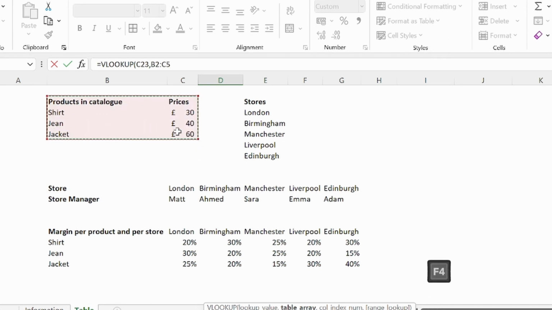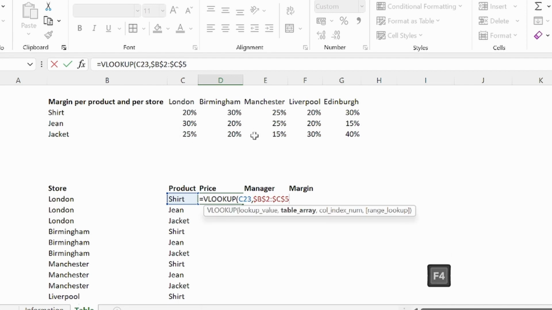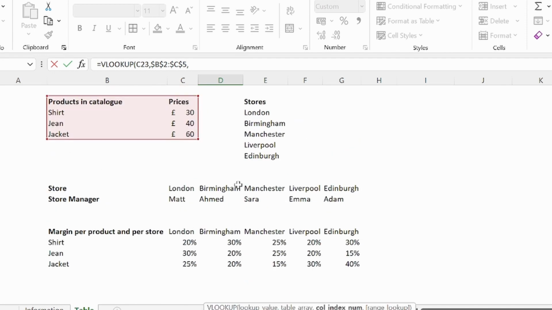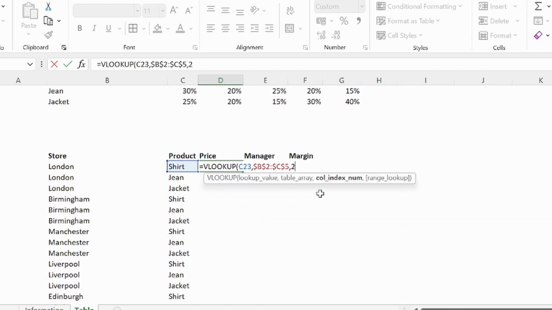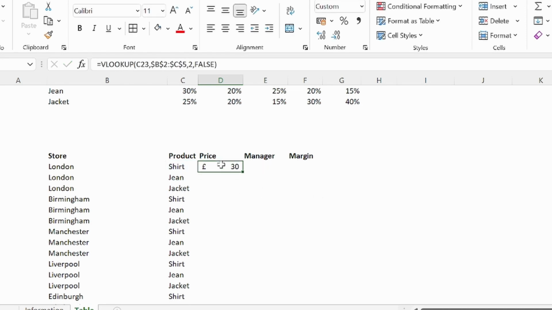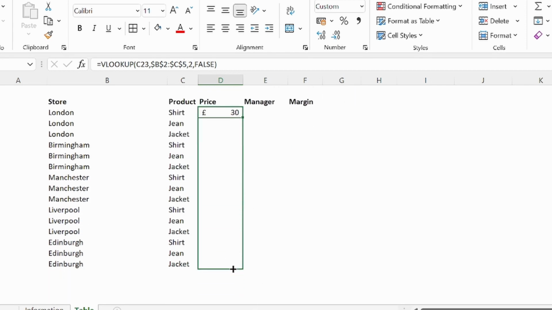And let's make sure to lock this with F4 so that even if we drag this down, the table will remain fixed. Then we will add the column index, which is the position in the table of the data that we want to get. And basically, it's the price which is in the second column. So here we should put 2. And lastly, we choose exact match because we want an exact match. Now, if I press enter, as you can see, I already have my price here. And I can just drag my formula and it will give me the corresponding price for every product.